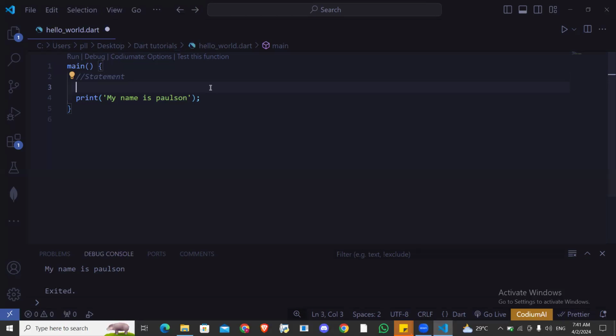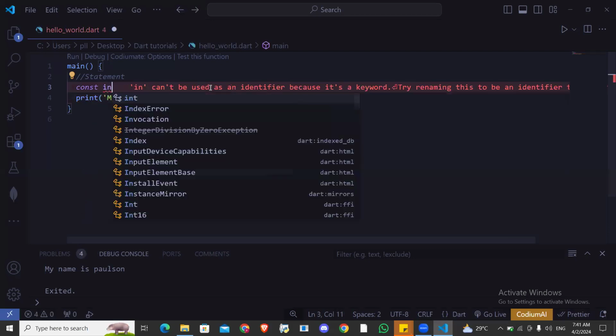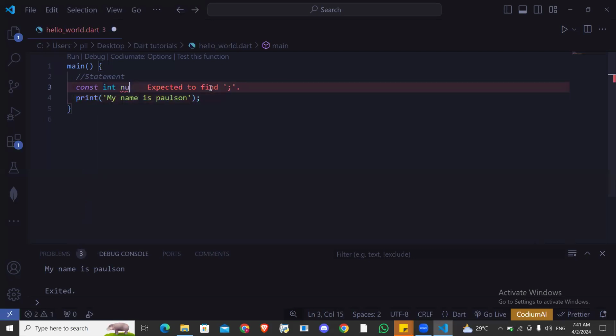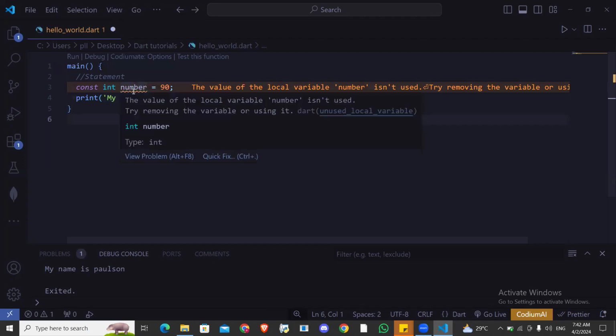Let me write another statement. Another statement can be constant int number is equals to 90. You're telling the computer now, this is a statement. Forget about this warning. This warning is a way of making sure that every variable you declare, you use it.